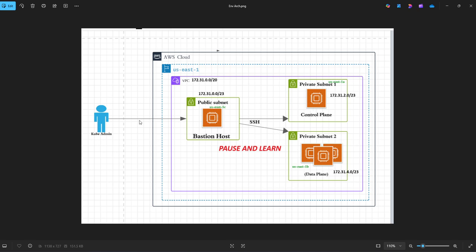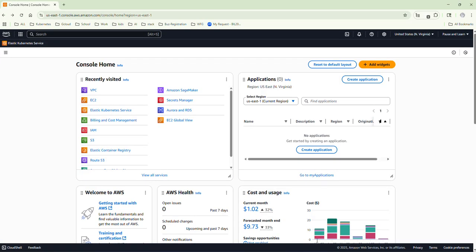All right. From our local machine, we will connect to our Bastion host, and then from our Bastion host, we will connect to our private server. So let's go to our AWS account and start the demo. Now, I'm already logged into my AWS account, and here is my AWS management console.